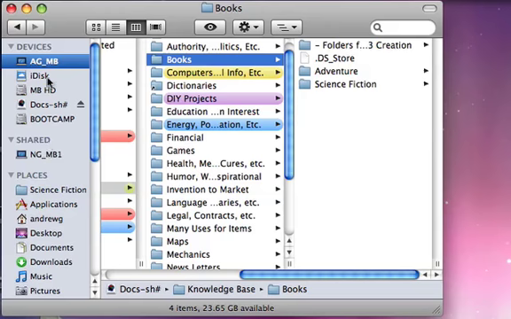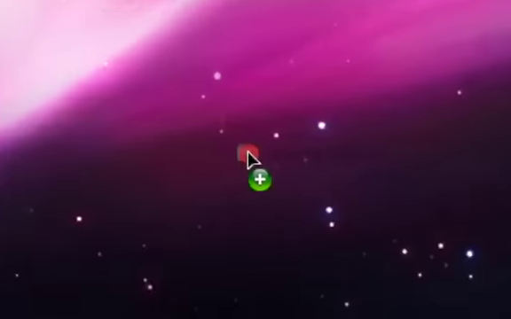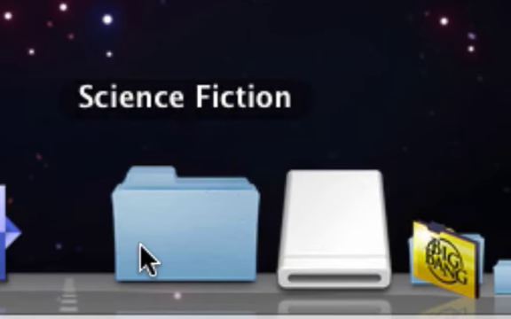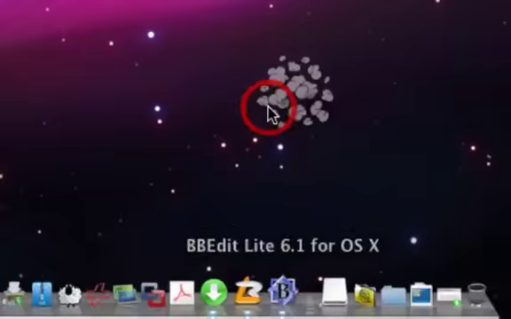It's important to know that these folders in your sidebar are shortcuts. They do not have the full ability to drag them around as though they were the actual folders. For instance, I can take science fiction here and drag it down to my dock, and things move out of the way to allow me to put the science fiction folder in my dock. I'm going to remove that now.